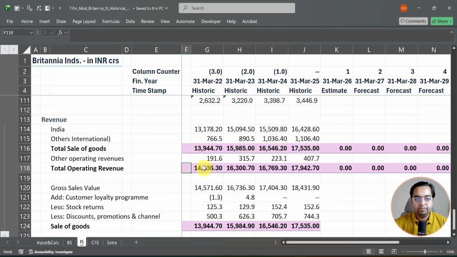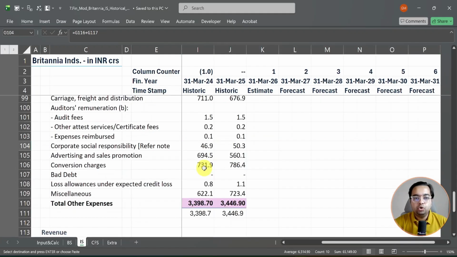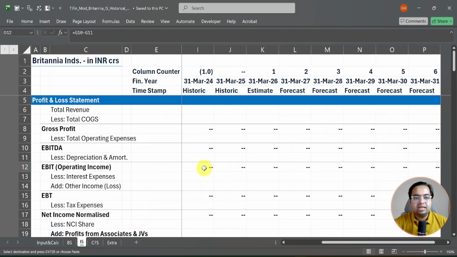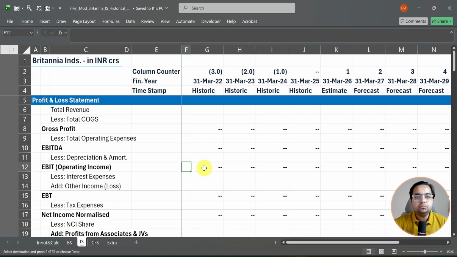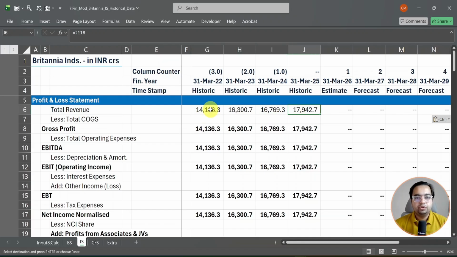So just look what I'm doing. Selecting the array, which is from cell number G118, Shift Control Right, Control C, I go up in cell number G6, Control Alt V and Alt L. What do I have? I have everything which is coming from total revenue. So basically all these cells have been linked from row number 118. Now this is what we are done with revenue.